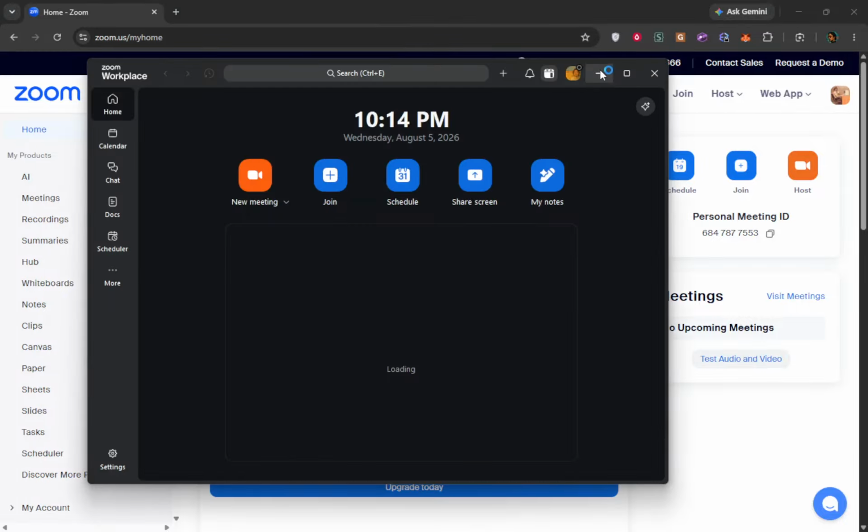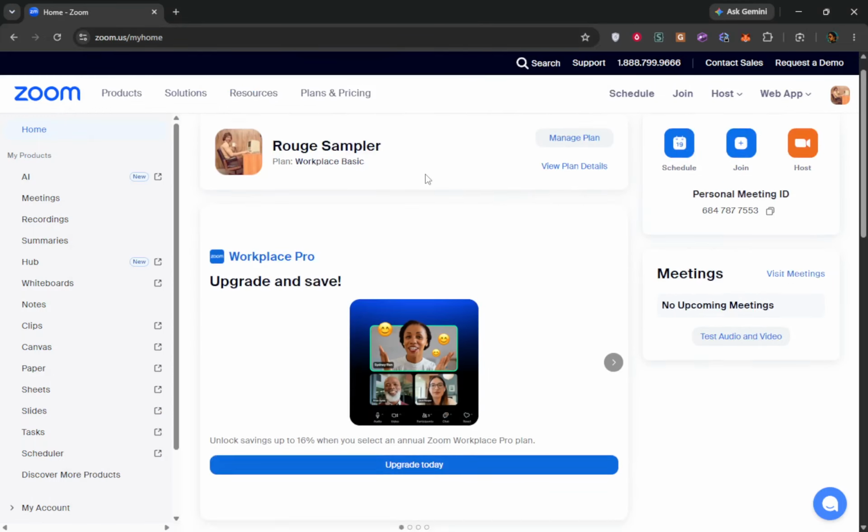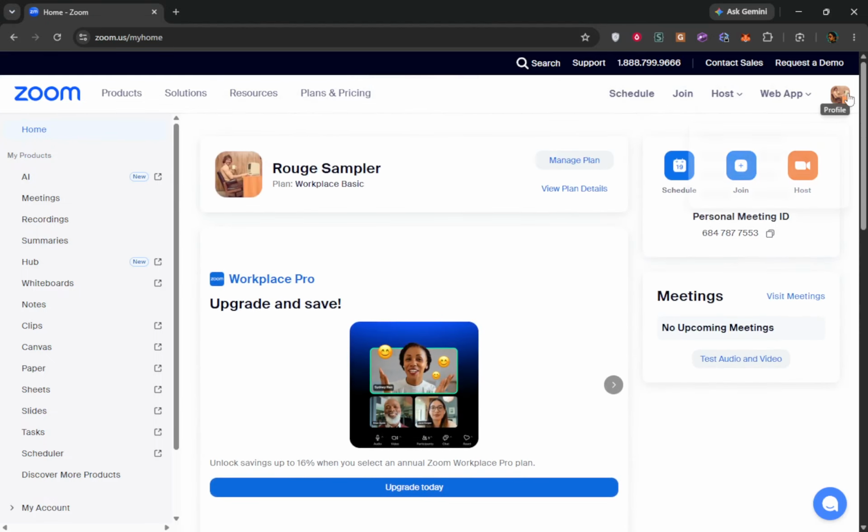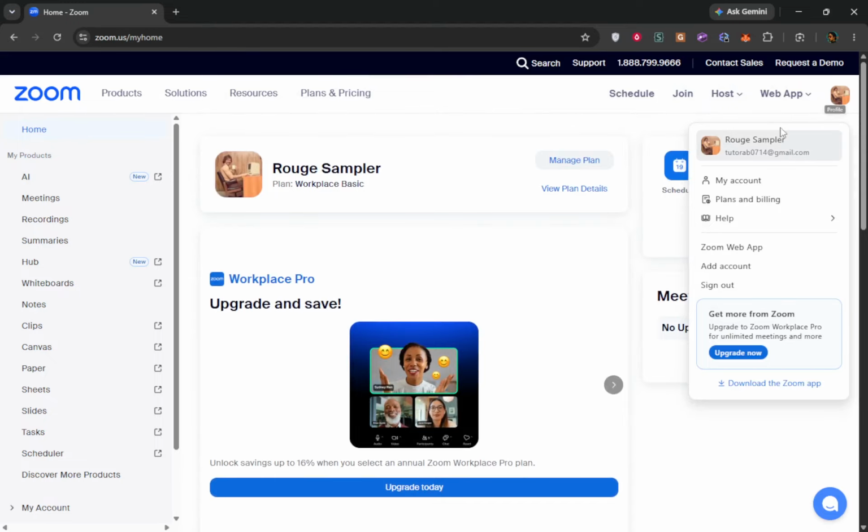Once the portal page loads, sign in if you are not already signed in. Use the same account you use in the Zoom app so that any changes you make here apply to the correct profile, whether you join meetings from your phone, tablet, or computer.